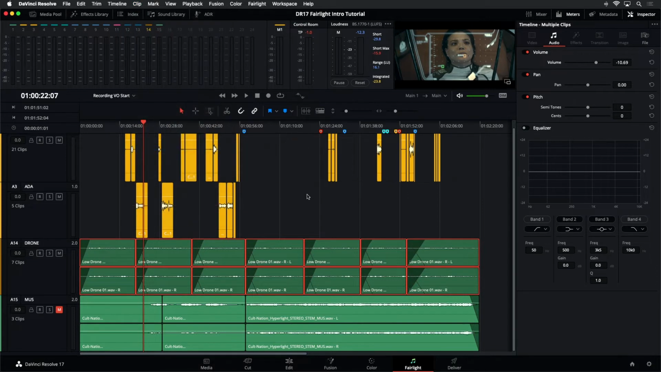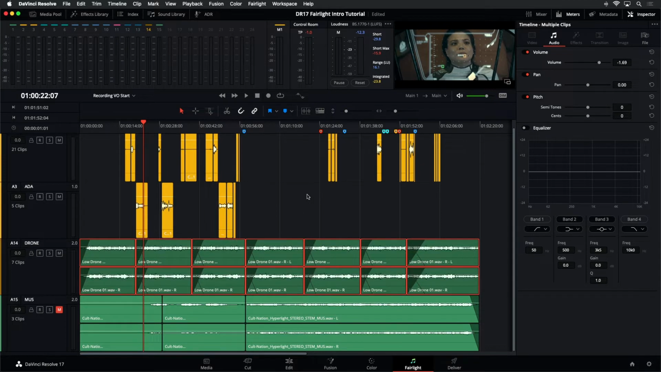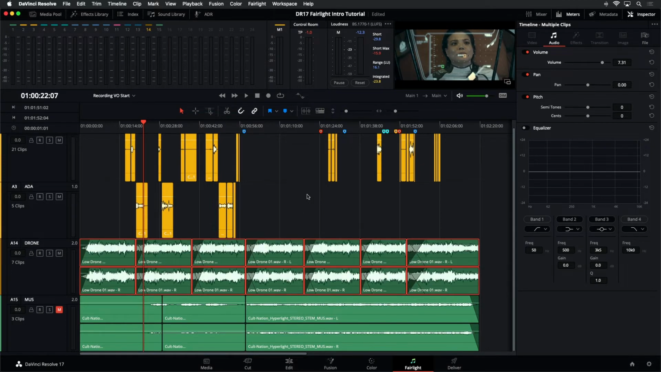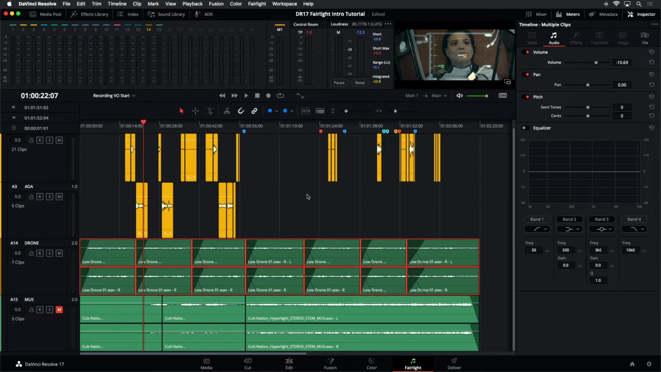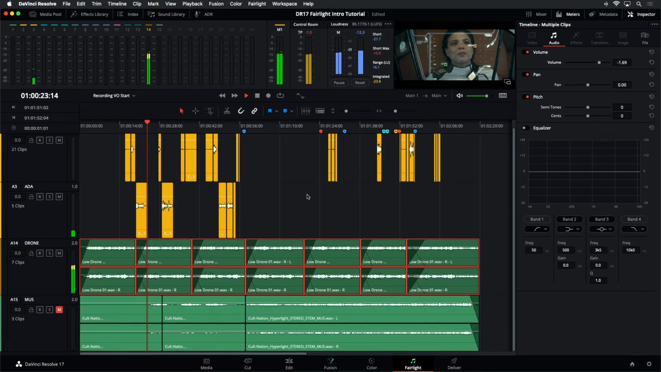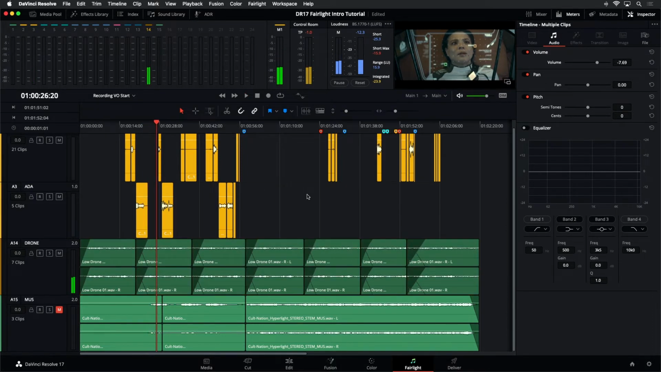So I'll try that just to show you. There it is. I can raise or lower the levels of selected clips by just holding the Option and Shift and tapping that, and I'm doing 3 decibels at a time. So I can do that even during playback and set those levels. So now I like the levels of the track.